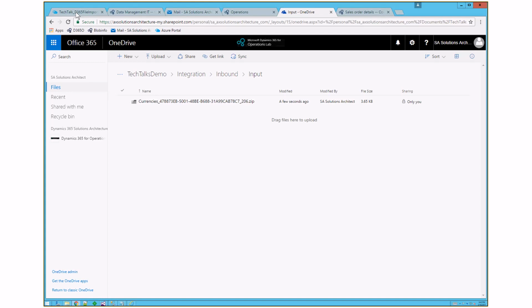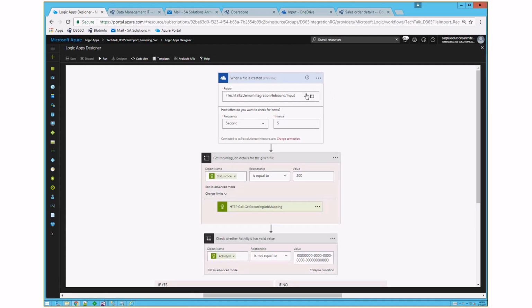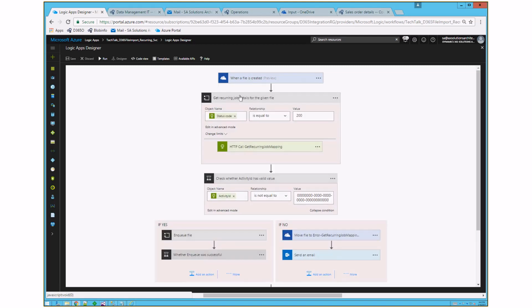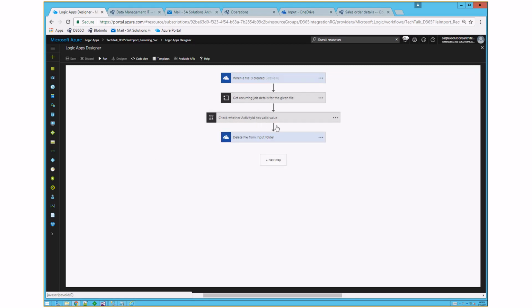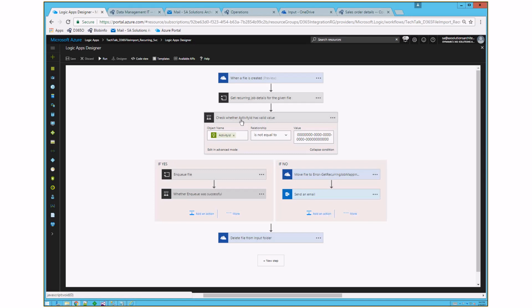So once I have set up something of this sort, we were able to create a Logic App which would monitor a local folder on premises and pick that particular file up. For simplicity's sake, instead of an on-premises folder, we have used a OneDrive solution. And we get some information about that file so that we understand, based on the file name, which integration endpoint it needs to go to, which company it needs to go to, and which recurring job it needs to be queued against. Once we get that information, you can actually see that we get an activity ID, which is the recurring integration ID if you're familiar with recurring integrations.